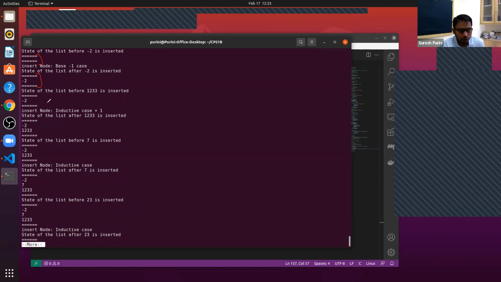Now we want to insert 1, 2, 2, 3, and we are adding it at the end. So what is this case? This is an inductive case. And after you insert, you get -2, 1, 2, 2, 3. This is what we have. And then when we come here, 7 is inserted between -2 and 1, 2, 2, 3. So 2 points to 7 and 7 points to 1, 2, 2, 3, and this is the state of the list after 7 got inserted.